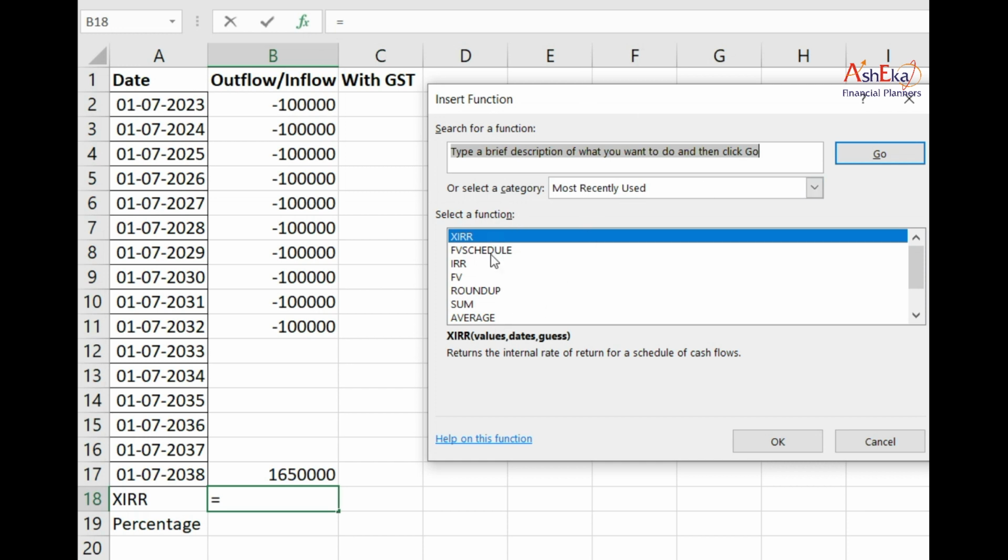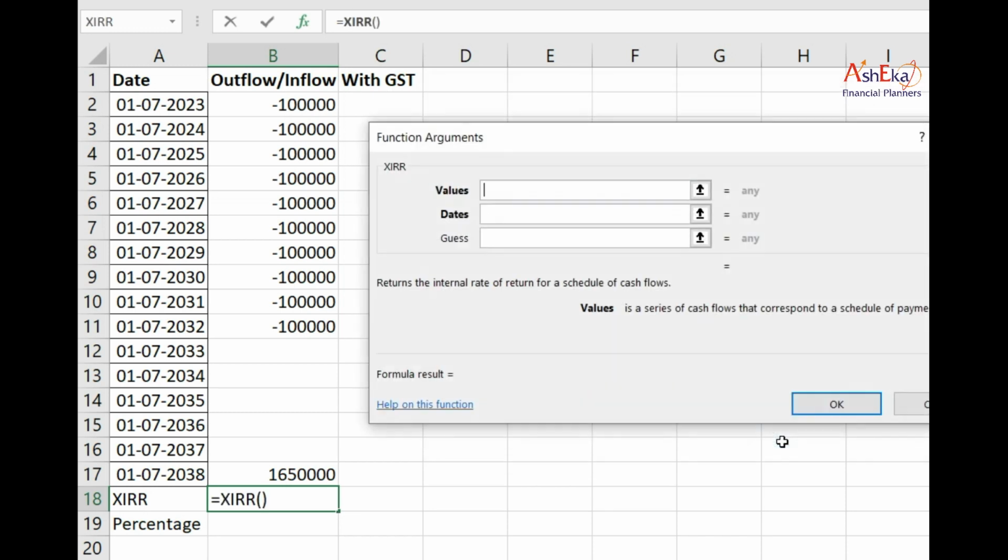You have some options here. The ones that you recently used will come up here. If you haven't used any of them, you just have to go here and type XIRR, and when you do that and click go, it will select XIRR. So now the function has been selected because there is a blue line here. This means XIRR has been selected, and you just have to click on OK.